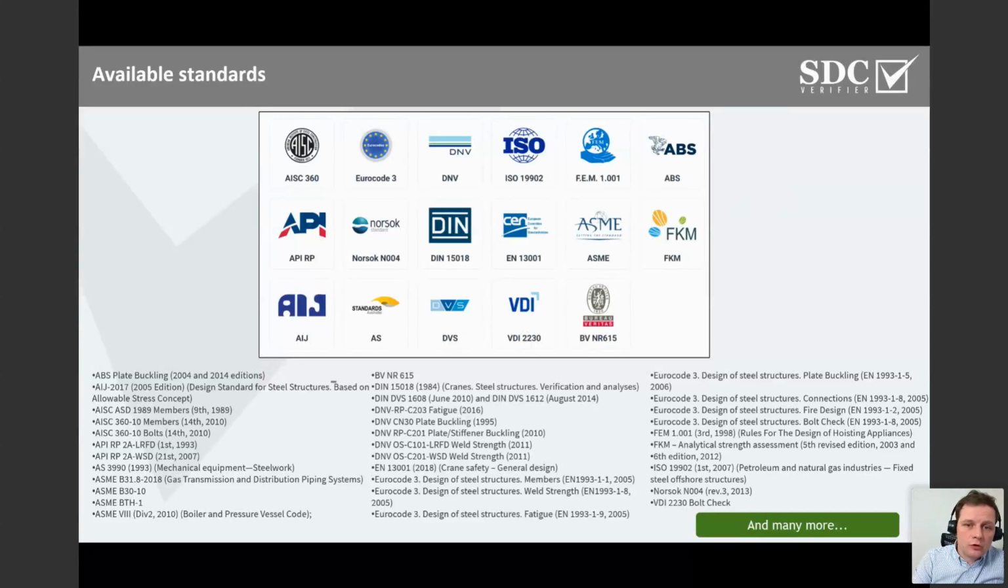So if you need more of this, it is of course possible to include. This list on the screen is of course not complete, but if you're missing anything, please let us know, because the priority for the development of the standards depends on how much it's been asked to add. So please let us know if you're missing anything or if you need some specific rules in SDC Verifier.